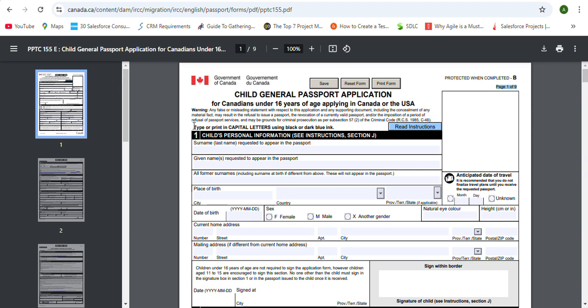Now, first thing first, this instruction is very important. The whole form has to be filled in the capital letters. So keep the caps lock on your laptop for all the time while filling up this form.